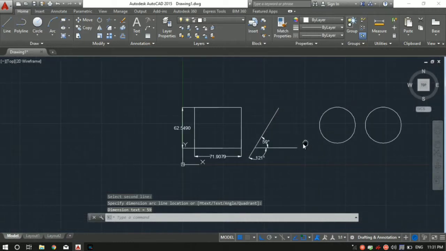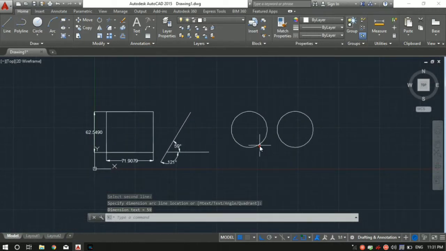and left click. So here I'm having two circles of the same radius. So I will try to dimension both of them in a different way. In one case I'll use the radius dimension, and now I'll show the diameter dimension.